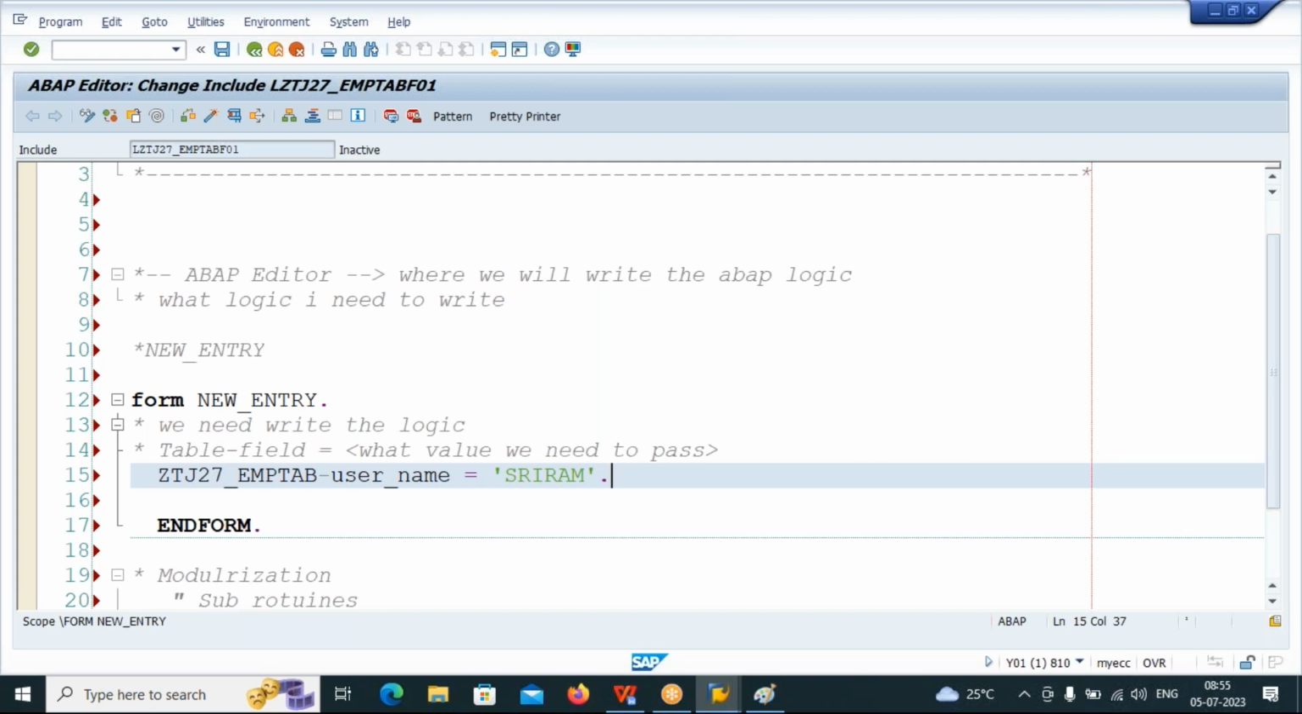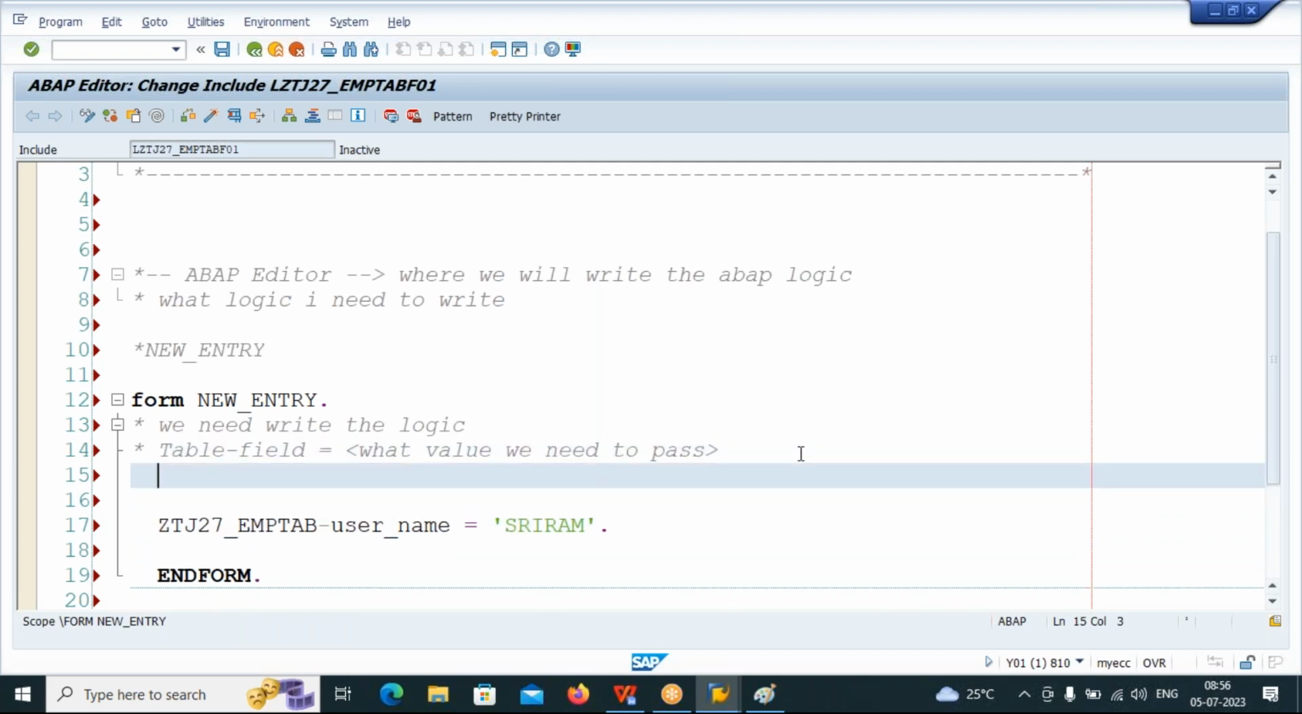Now my requirement is, when I add a record, it will show Sriram. When someone else adds a record, again it will show Sriram only, but that is not my requirement. Whoever is adding, that username has to be populated automatically. In SAP, we have system fields. The structure for that is SYST, like your table, you will have a structure.